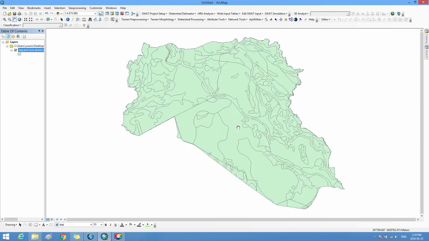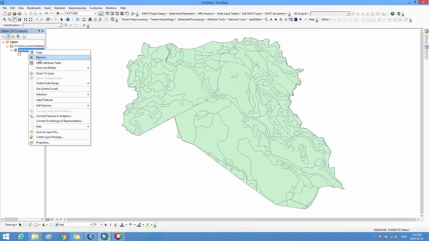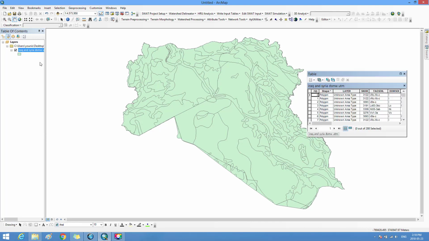The map appears. Then we go to the map layer in the table of contents and right-click on it, then open the attribute table. The table appears and includes a number of fields that contain various information about this map.